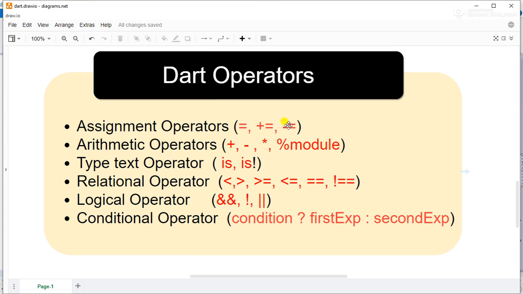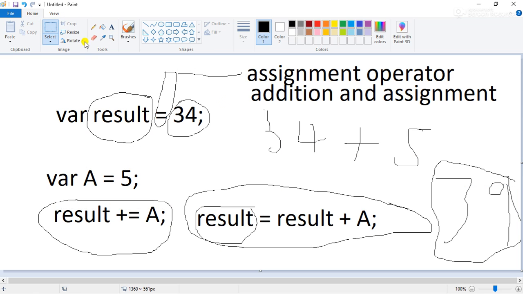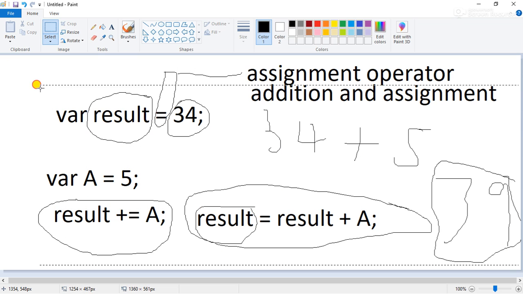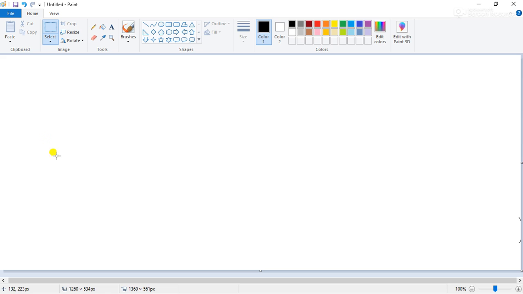So let's talk about this one here, which is subtraction and assignment. I need some space here. Okay, let me get rid of this guy. Jot it somewhere, okay, and let's continue. I need a space here.